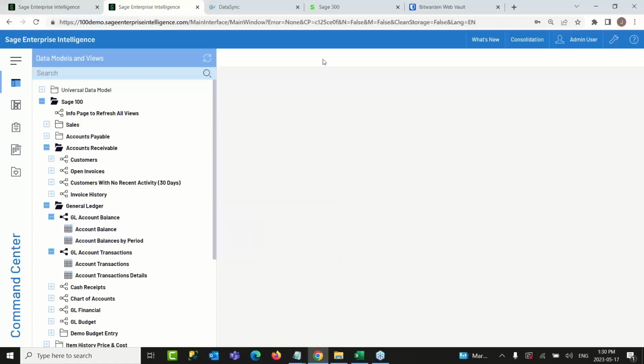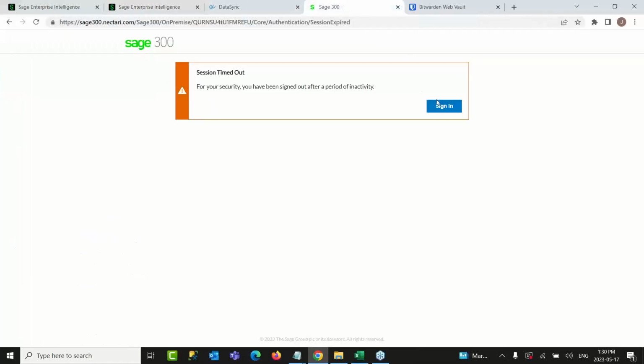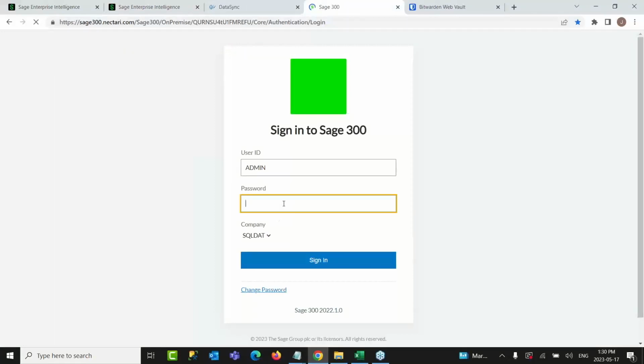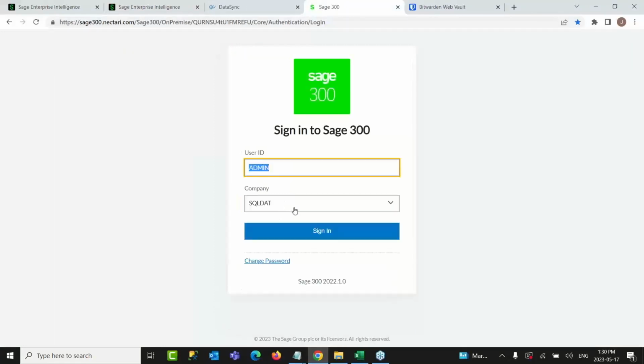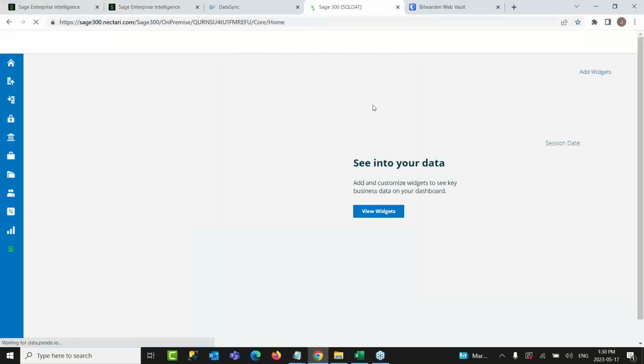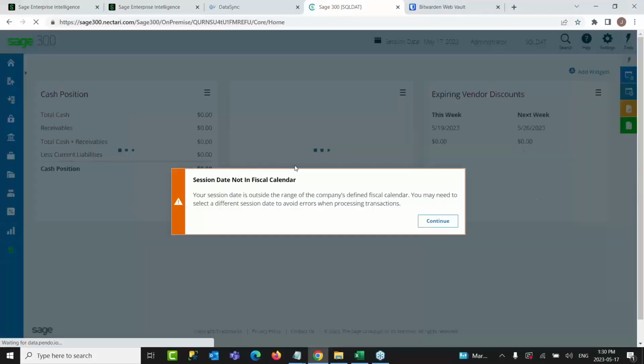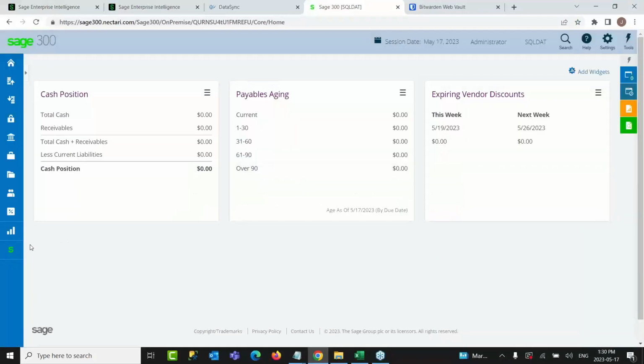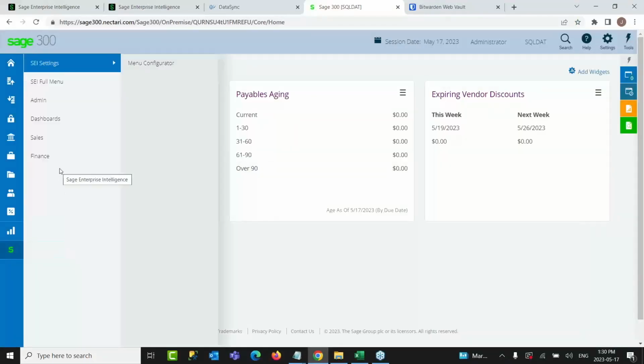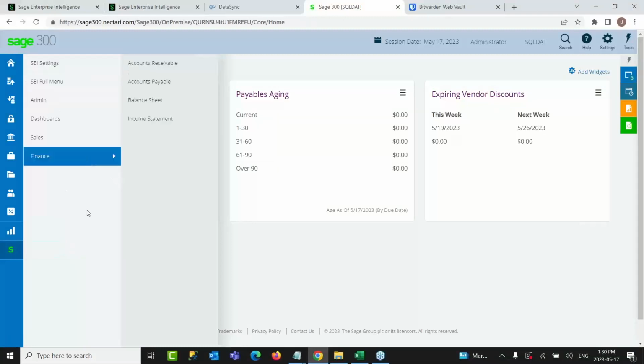Next, the flexibility of using SCI within different platforms as well. Here we are logged in, and we are not in fact logged in. I was just kicked out, but let me go ahead and log in again into Sage 300's web screen, where we can embed the entire SCI solution or some selected views from SCI within Sage 300 web screens. So here's the button for that, which is implemented based on your requirements.